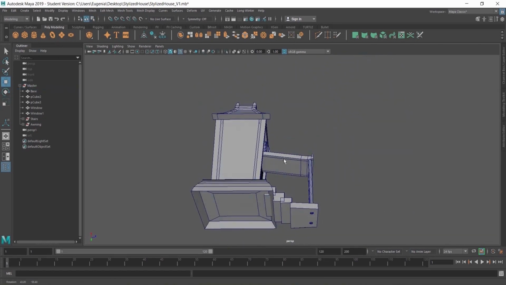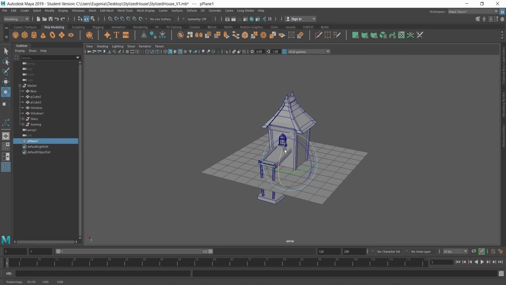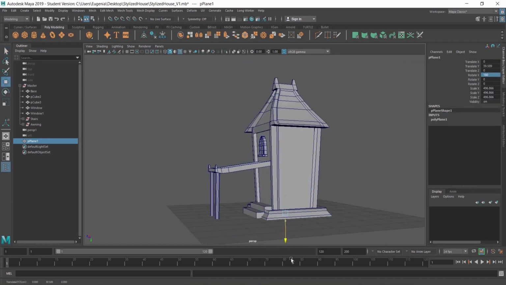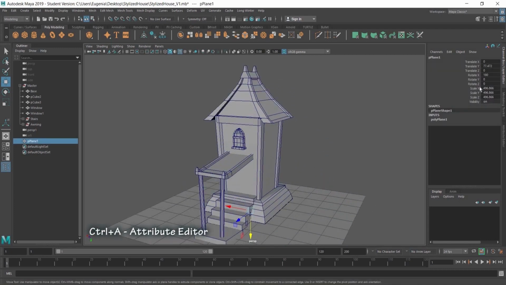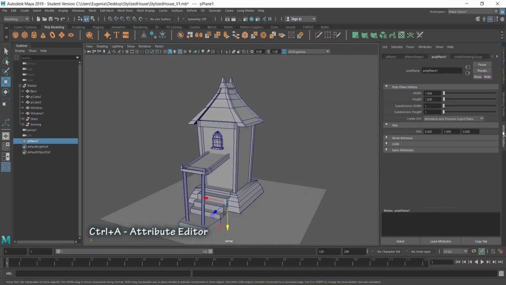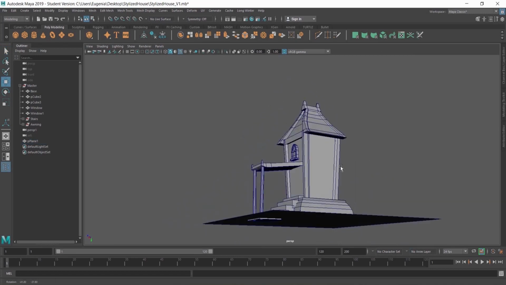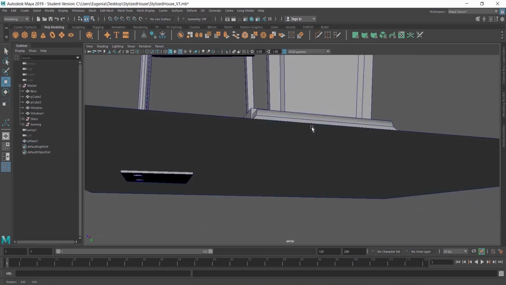From the Poly Modeling menu at the top of the screen, I'm going to select a plane so that it can serve as a base for my house. In the Attribute Editor, I'm reducing the amount of subdivisions down to 1 to eliminate any unnecessary edges and vertices.